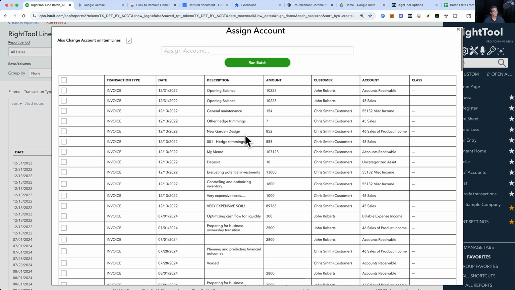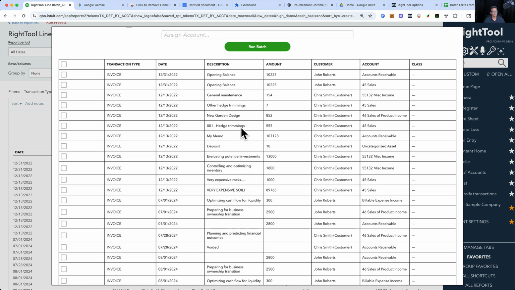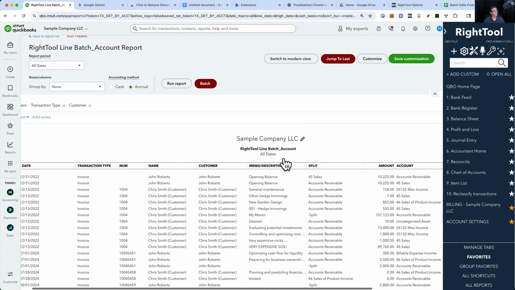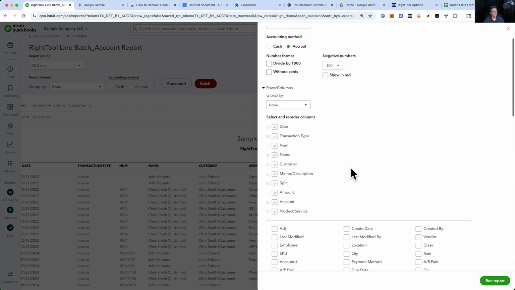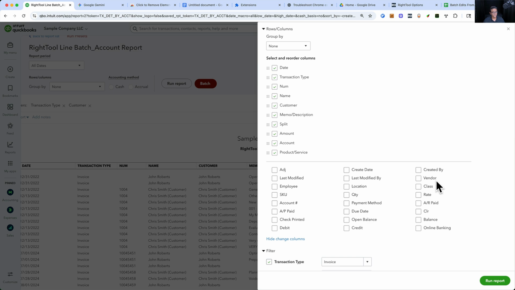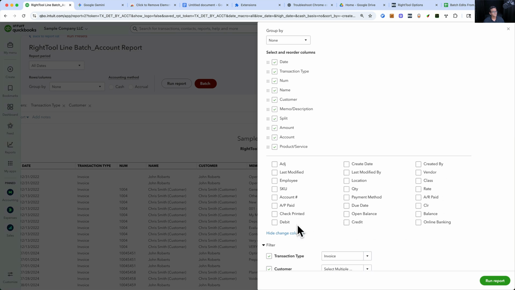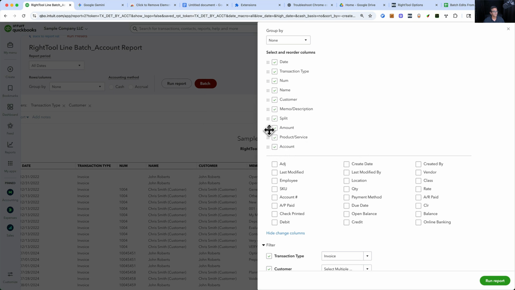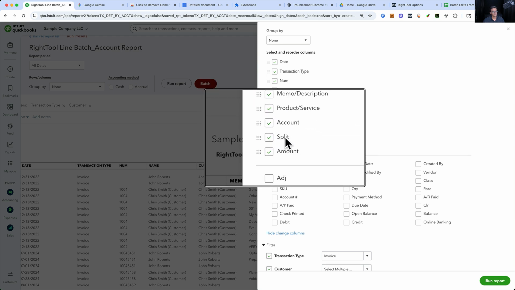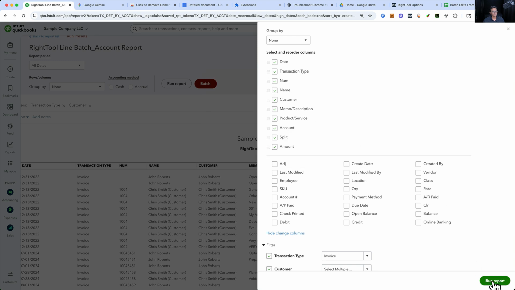Now, one thing I probably also want to do is show the item name. So I'm going to escape out of that and make sure the column is showing me the item name. Where are my columns? Right here, change columns. Let's see if product and service is something I can show here. Okay, product and service is right here. So let's put this next to account, and let's put amount at the end. That way it's a little less confusing. And I'll put split next to account. So we're seeing account, split, amount, product and service. Okay, good. So we'll click on run report.